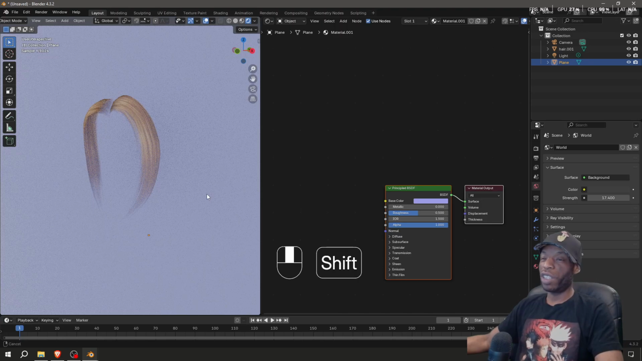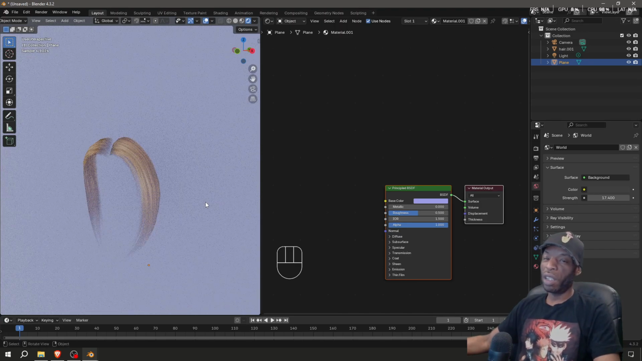And there it is, just that easy, y'all. And there you go. Transparency texture in Cycles.